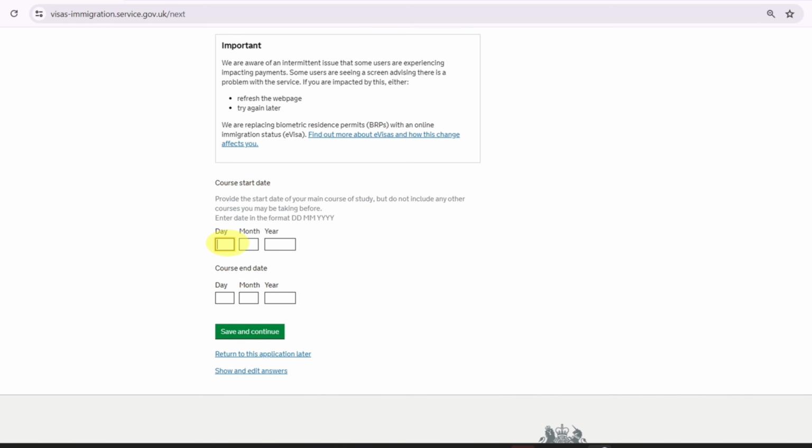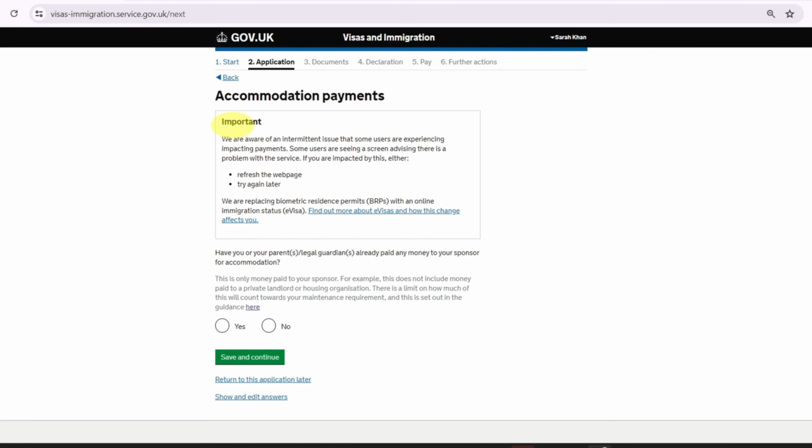No. Course date, start date of the course, 14th September 2024. Okay. The course end date is 19th November 2025. So it's a 1-year course. That's when the degree will end. So save and continue. Accommodation payment. Have you or your parents, legal guardian already paid? Yes. This applicant already paid all the fees.